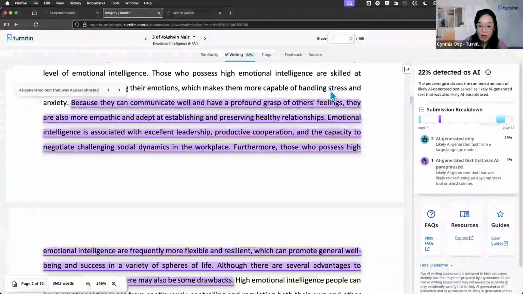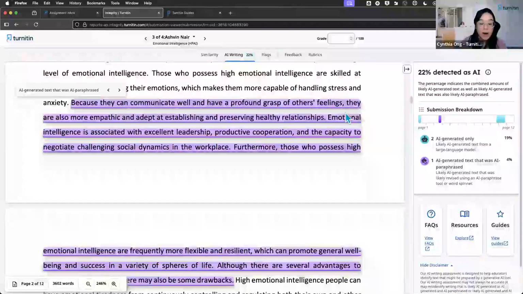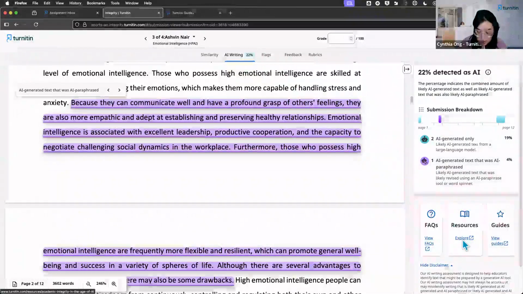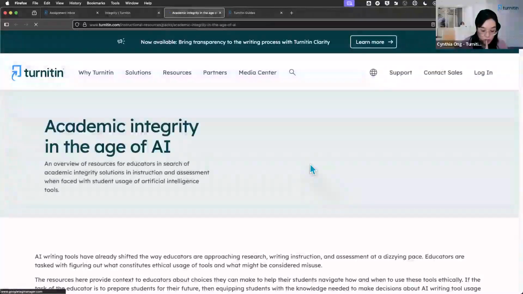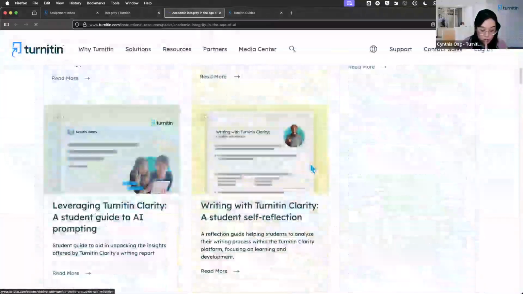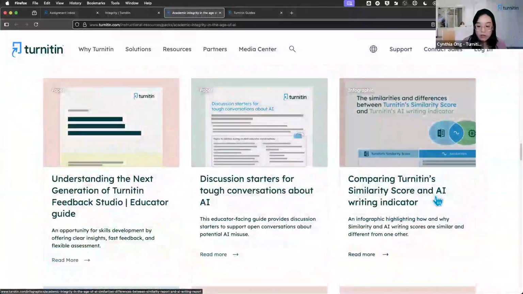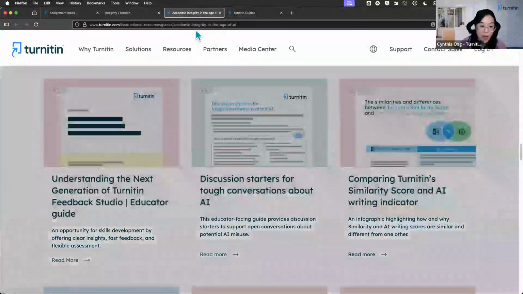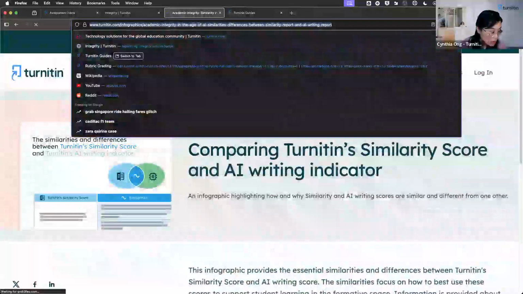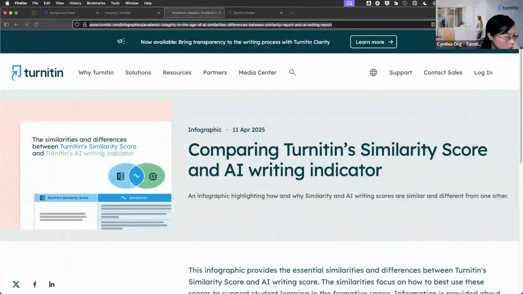One thing I will show you, if you're interested to learn more about the differences between the similarity score, which detects similarity, and the AI score, is this resource. Let me show you the resource over here. It is this one. Maybe this will give you better insights into the difference. This infographic tells you the difference between the similarity score and the AI writing indicator. I'm just going to link this in the chat for you, and hopefully that helps you understand that a lot better too.